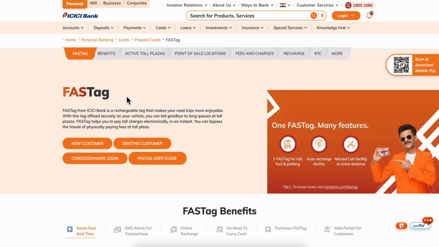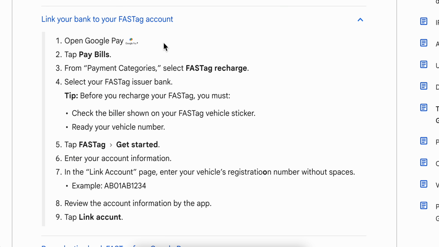How to create a Fastag account in Google Pay. So basically, you can't create one directly in Google Pay, but you can link a Fastag account. So how can you create a Fastag account? It's pretty simple.